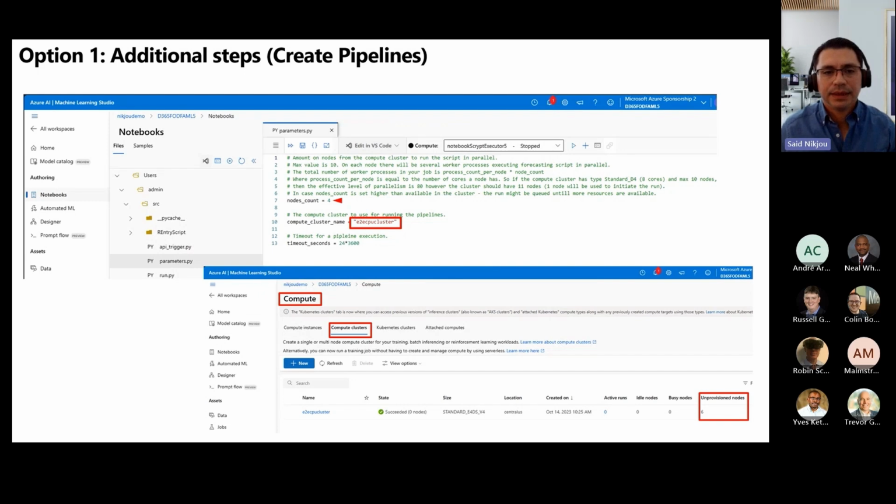As a next step, we need to edit the parameters file. So we need to double check that we have the correct name for the compute cluster. For example, here we have the compute cluster name, and also the nodes count. This particular compute cluster that I created has 6 nodes, so we can use up to 5 nodes here. In this case, I select just 4.